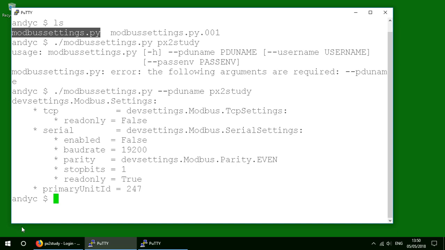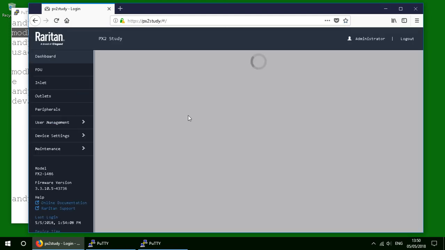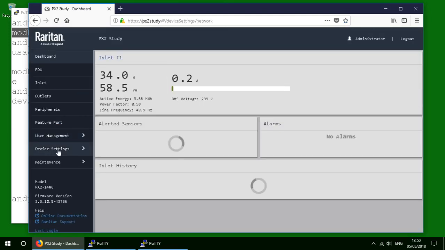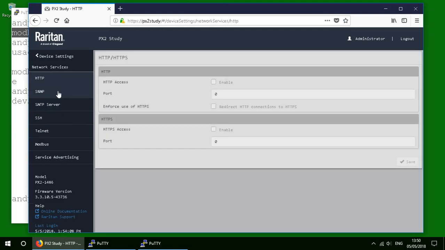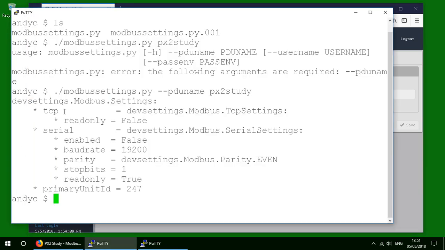But the parameters that I was really interested in changing were the TCP ones for read-only, but also the port that Modbus runs on and whether it's enabled or not. So that's probably easy to show you by logging in. And if we go to our device settings, network services, and Modbus, it's being able to change these with the API, so to enable or disable Modbus, and if it's enabled to set the read-only mode. Now, strange enough, it looks like the API only allows you to set the read-only mode to true or false, so there's no way through the API that I can see to actually do that.